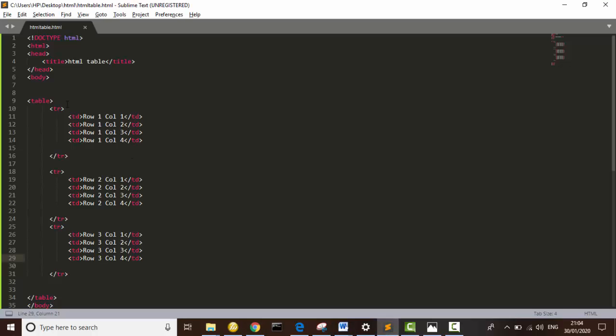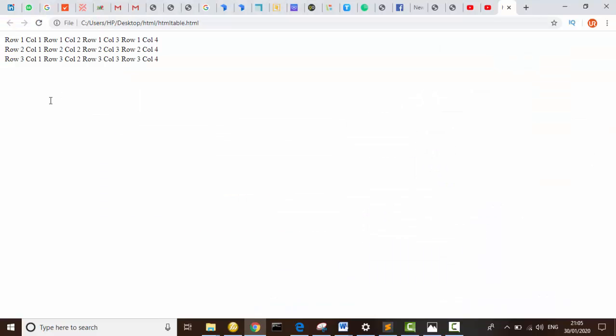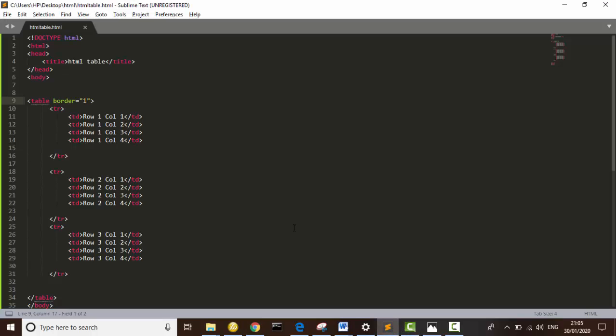So to add the line, you need to add a table attribute called border. So I'll just add one. So let's go ahead and preview that. Now you see the lines are showing, and so that's how simple it is to add a table to your HTML website.